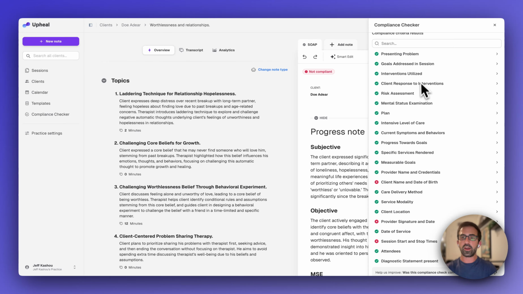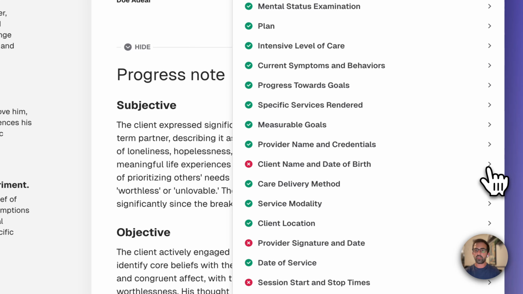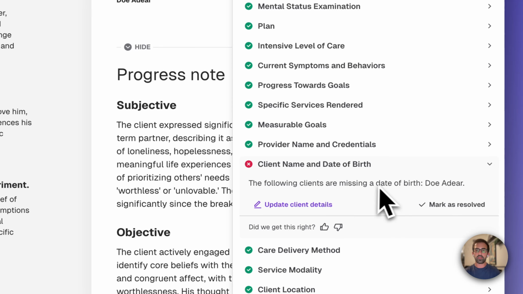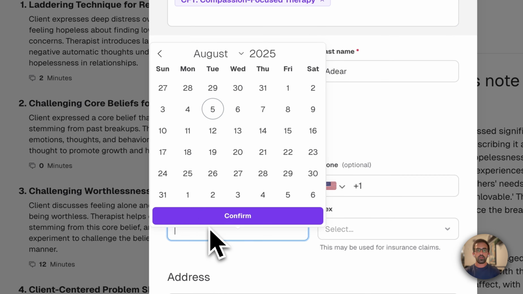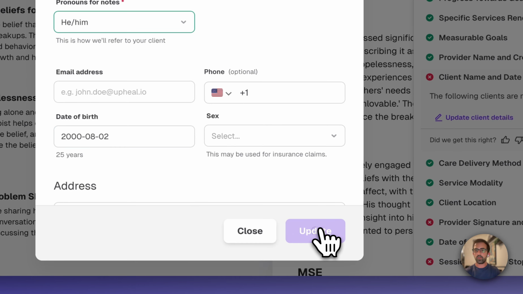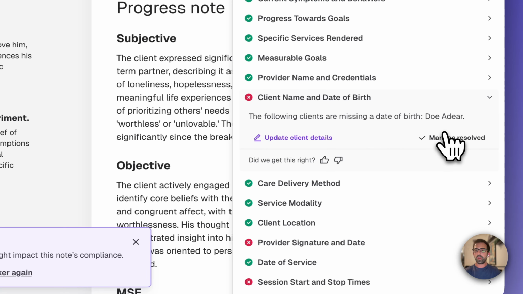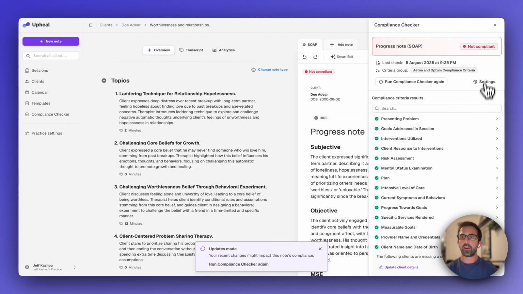Now, as I scroll down, I can see the entire set of criteria that was checked and the ones that I have passed and which ones I need to address. When I expand any of these, it's going to actually give me the specific context from my note on how it was considered to be passed. I'm going to go ahead and come on down to one that needs attention, this client name and date of birth, and it'll tell me that the date of birth is missing for this client. And you can see that it's going to give me the option to update the date of birth right here. So let's go ahead and give this client a date of birth and update it. And then I can actually mark this as resolved, and it's going to now mark it as compliant. And if I were to run the compliance check again, it'll look for that and just validate that that's correct.